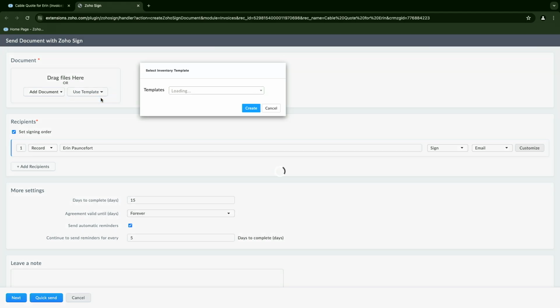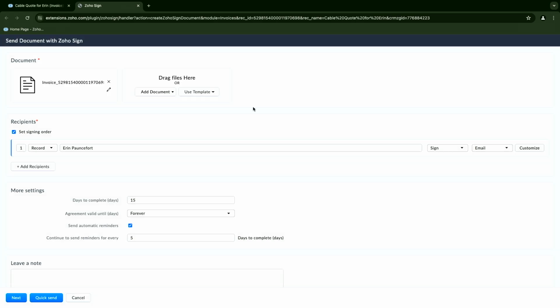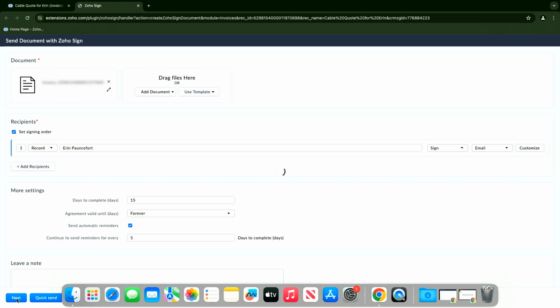So I'm going to choose to use a CRM template, and I want to use that from the invoices module. I have one invoice template that has that terms of service there at the bottom. And as I create this, it'll go ahead and pull that document into here, and I have my recipients. If I want to add multiple recipients to this, I can do that, but this is the only person contained on this quote, and so I will go ahead and let that person sign this.